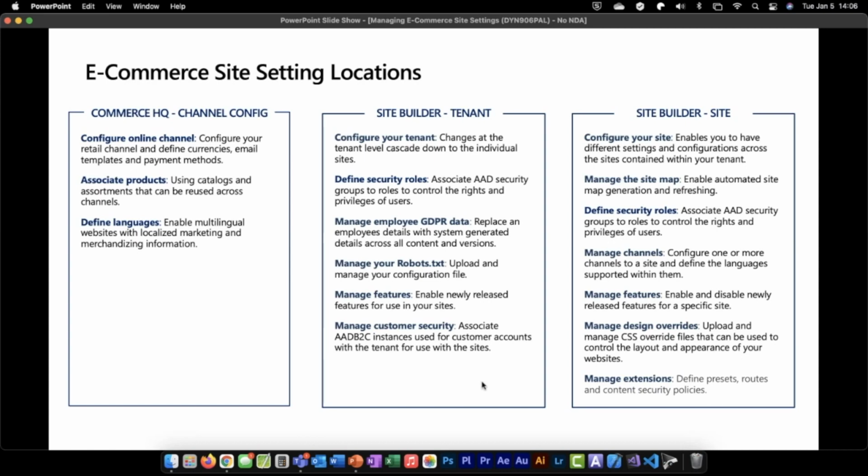Managing design overrides, you can control the appearance and layout of websites with low-code CSS. And the ability to manage extensions, so you can define presets, routes, and content security policies. So let's dig in and look at some different places and different settings that we can make in the system.